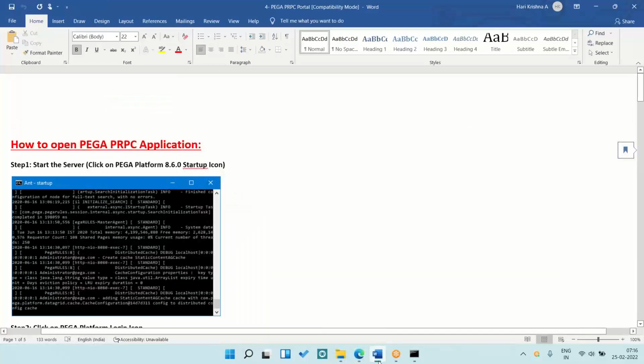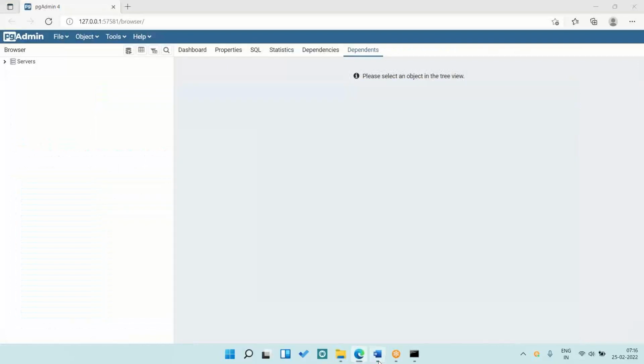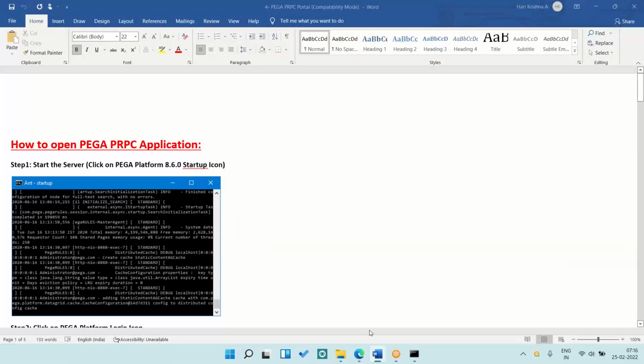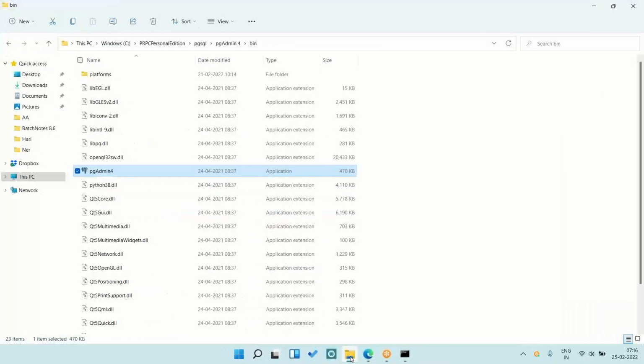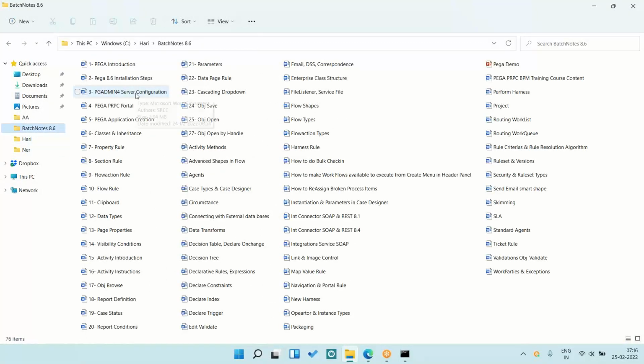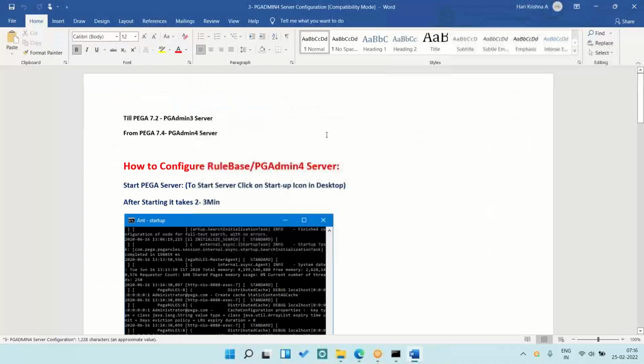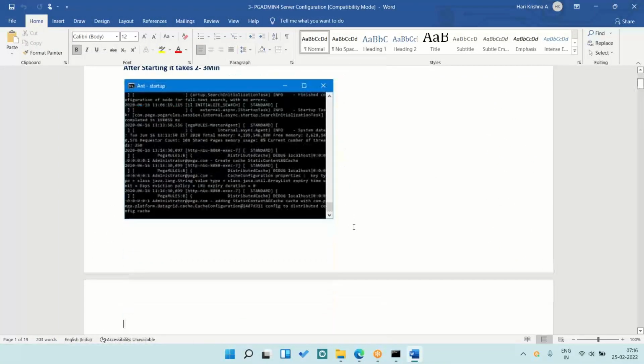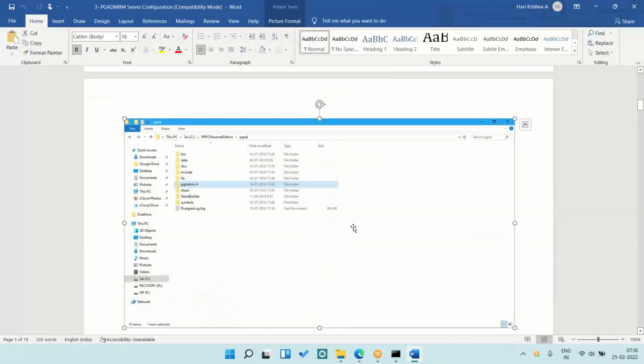Suppose it is asking for any password, give the password as rules. Okay. If it is asking for any password, give the password as rules. RULES. Suppose it is not asking for any password, then directly you can use the other options which I'm discussing.